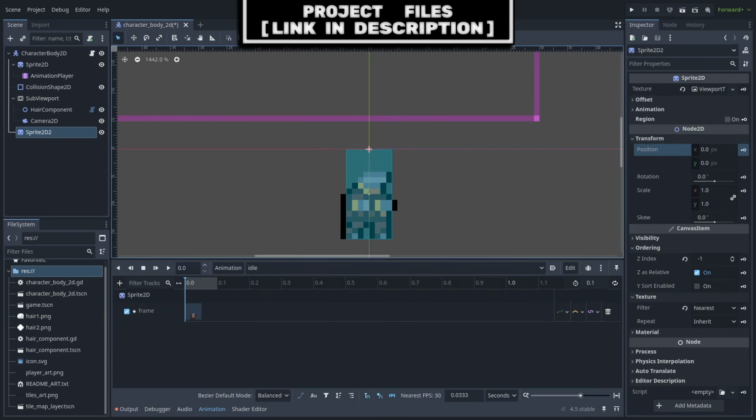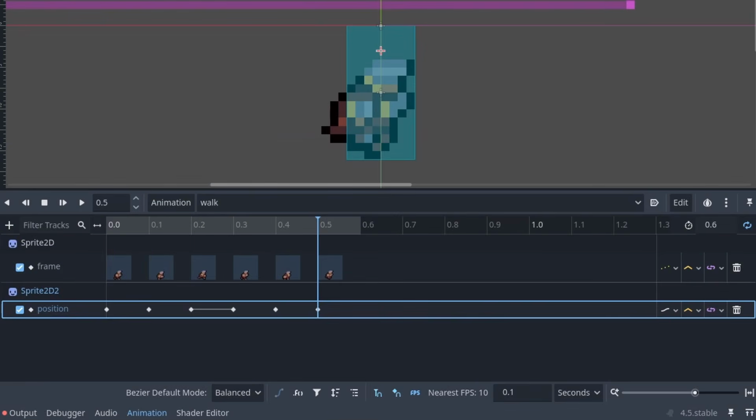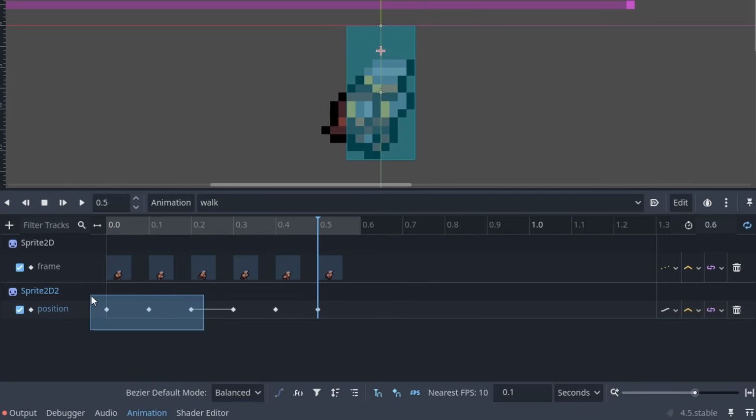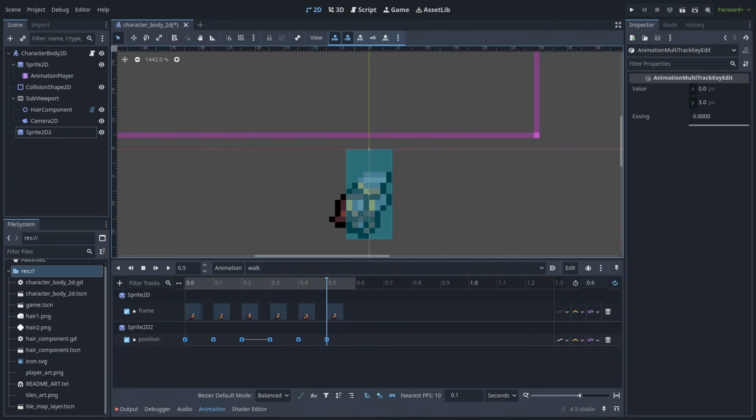Now to animate the pixelated hair, and to make sure the hair moves with any frame animation, simply go to your animation player, at the position of a frame, select the sprite 2D node that displays the hair, set its position appropriately, then press keyframe. You will need to keyframe the position of the hair at every point that there is a sprite frame keyframe, and in the case that an animation has more than one position keyframe, and there is a difference between at least one of them in terms of their value, you can hold left click and drag a selection box over all the position keyframes. Then on the right click on the easing and set it to 0. This will make the position of the hair snap rather than slowly move into place.